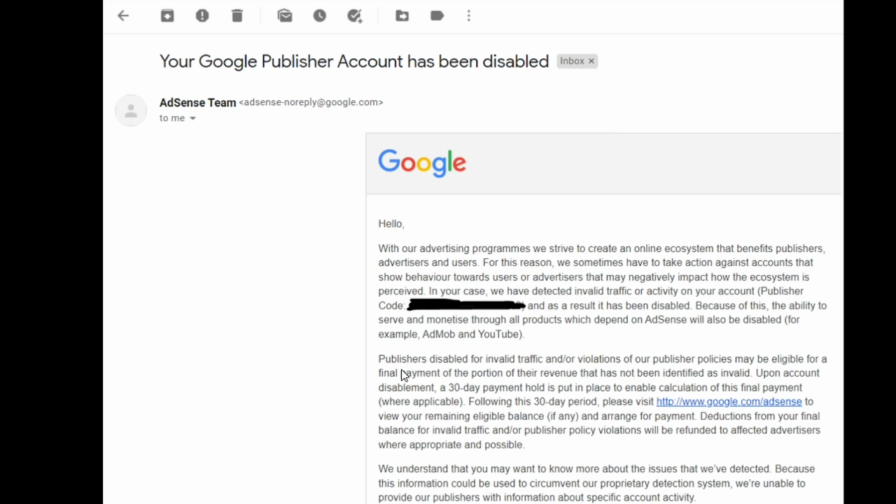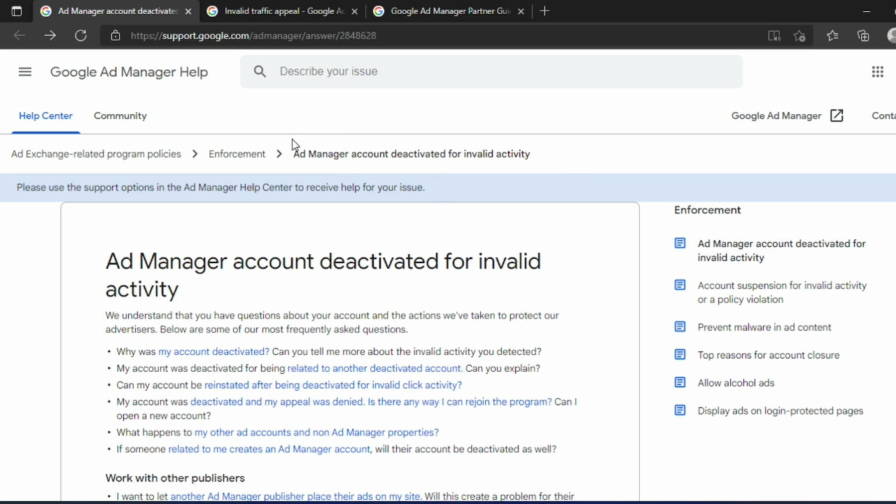And also they are saying a 30-day payment hold is put to enable calculation of the final payment. What they'll do here, they will take the final payment which was not having invalid traffic, and since they have already disabled the account, they'll take a 30-day period and they'll give the amount which is not having the invalid traffic. And also they would have given one link in the email. I'll show you that link, what exactly they have given. So this is the link they have given.